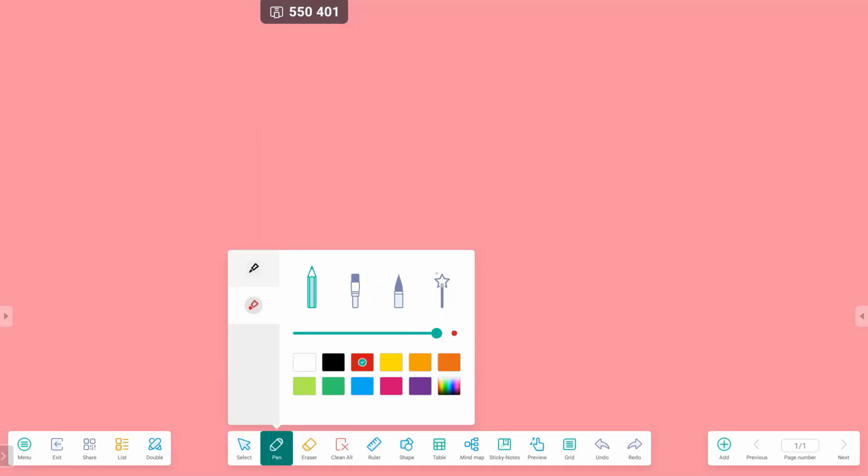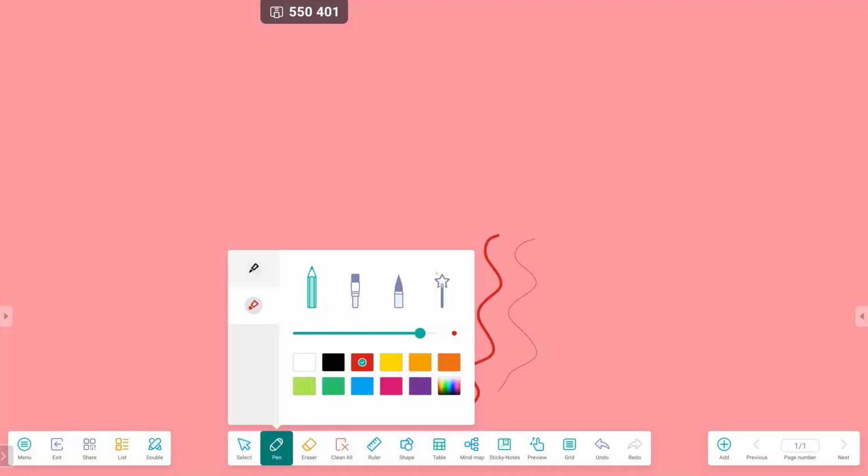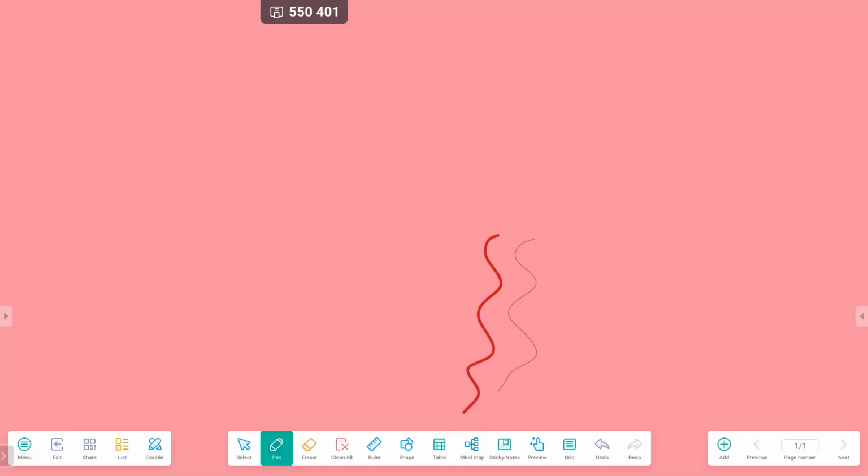Once I change the color, I can also change the width of the annotation, sliding it all the way to the left and writing. I'm going to click on it again and slide it to the middle. See how it's a little thicker. And then I'm going to slide it all the way to the right, and it's very thick.